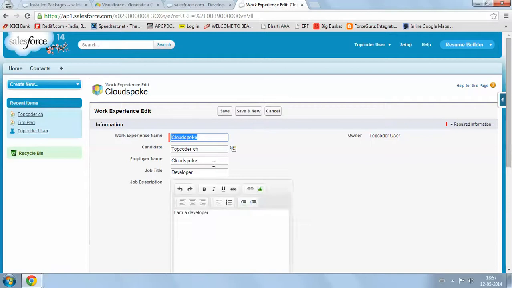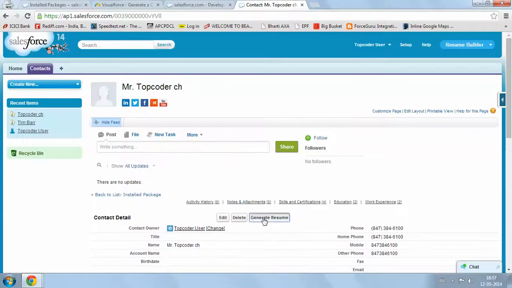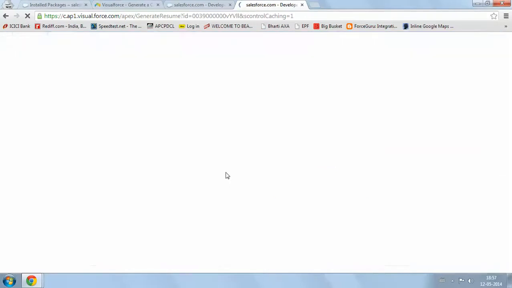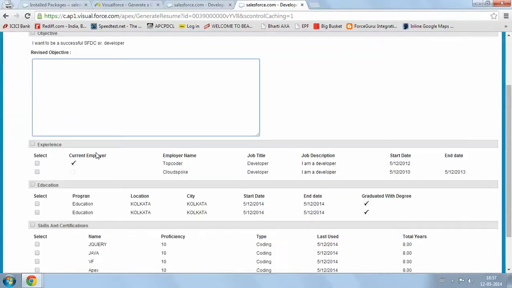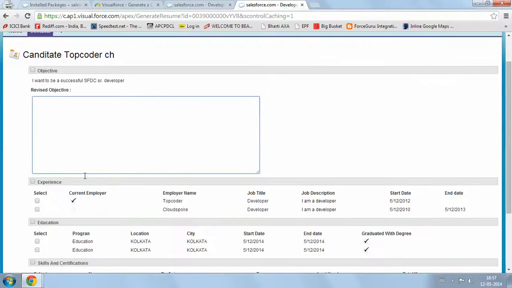So I'll edit it. I'll give it top coder, just for the sake of understanding whether it will give good visibility on the UI. Otherwise, the same name can confuse us. So I click on the generate resume button. So you can see these sections are coming, like these skills and certifications are coming, and this is coming.